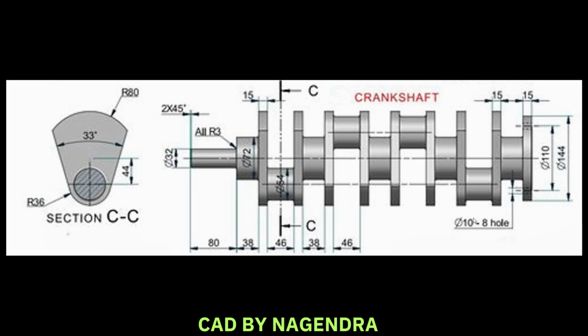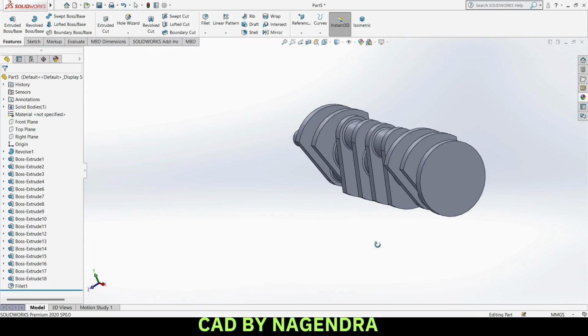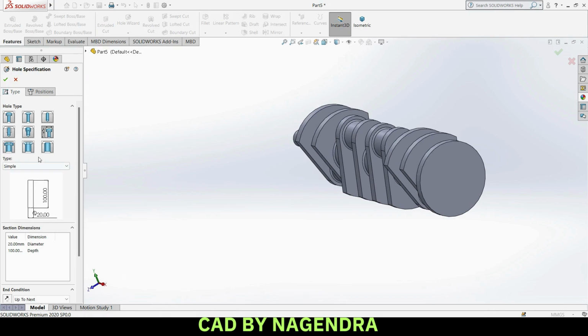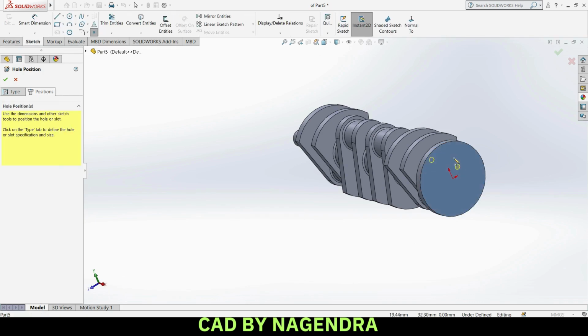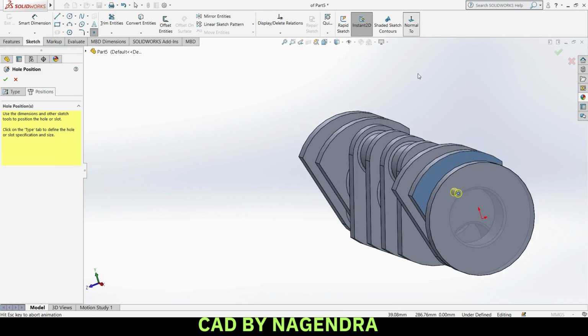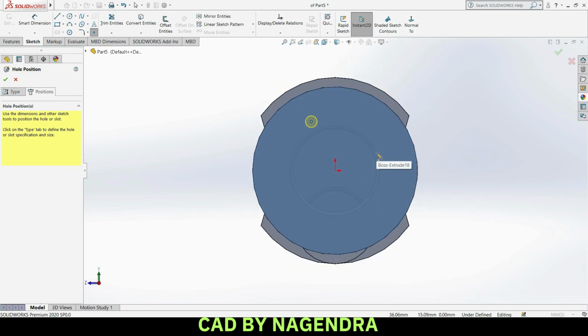Then here we are having diameter of 10, 8 holes exactly on position of diameter 110 circle. It means we need to create hole. We'll go for hole wizard. So to create hole with our own parameters, we'll go for legacy hole with a diameter of 10. Depth should be up to next. Position should be exactly on this face. So somewhere here, make it normal. Then escape.